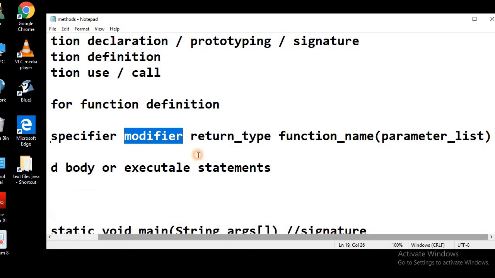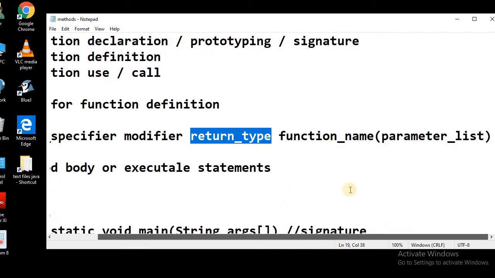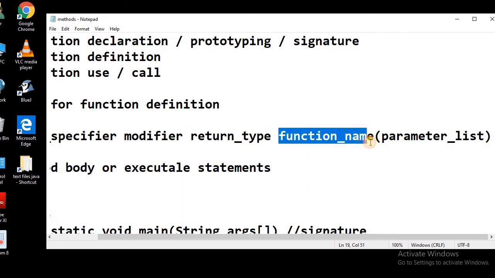Then we have the return type of the function. Functions are of two types: whether the function returns something or does not return anything. So we need to mention a return type here. If the function is not returning anything, then we'll mention void here. Otherwise we'll mention the type of the data the function is returning. Next is the name of the function. The function name can be anything following the naming convention.